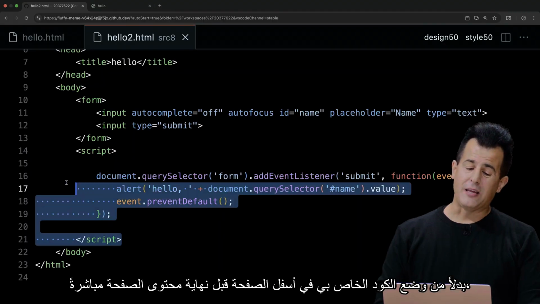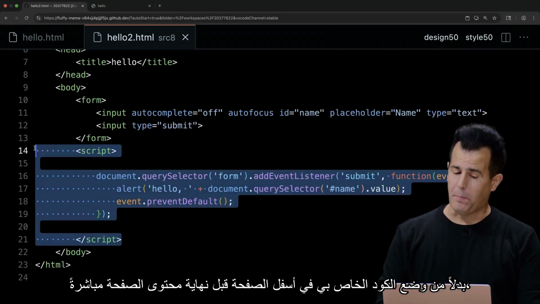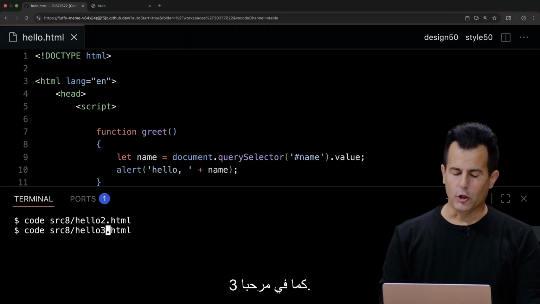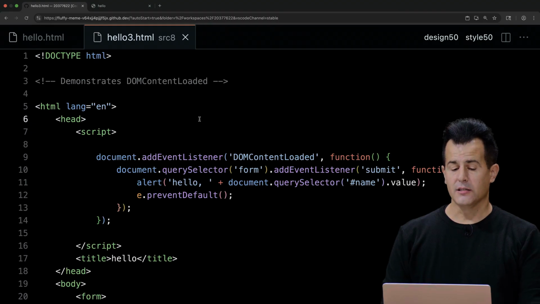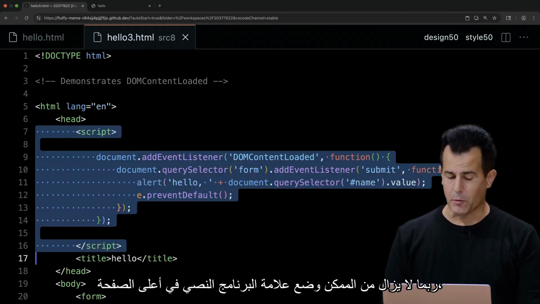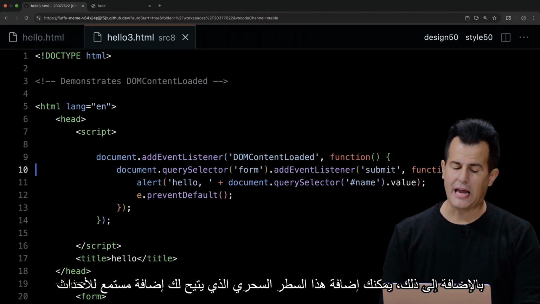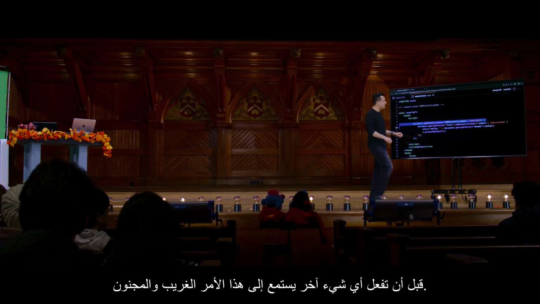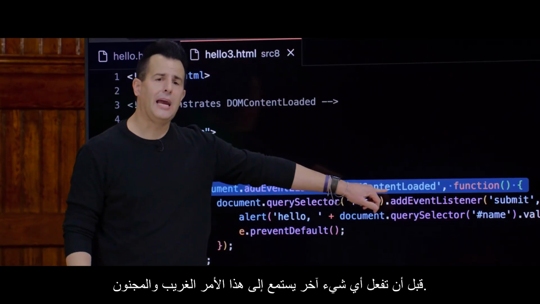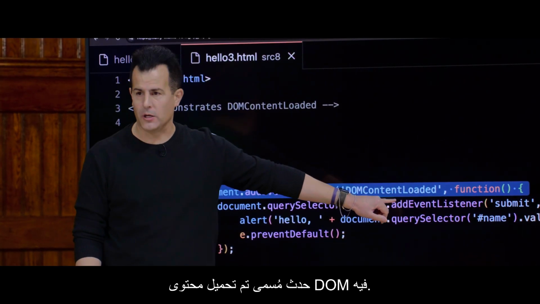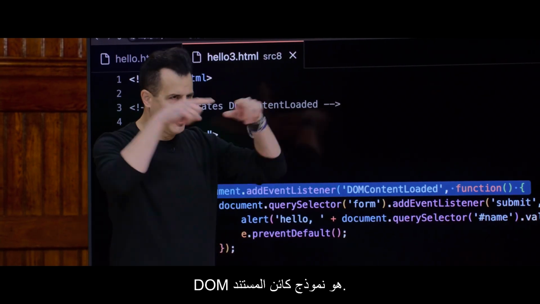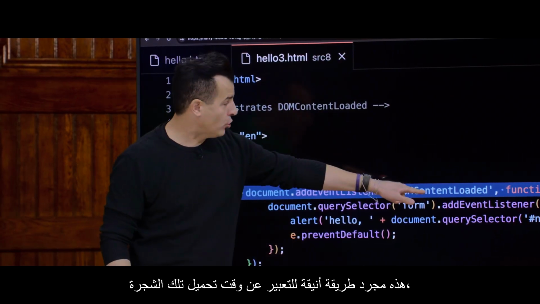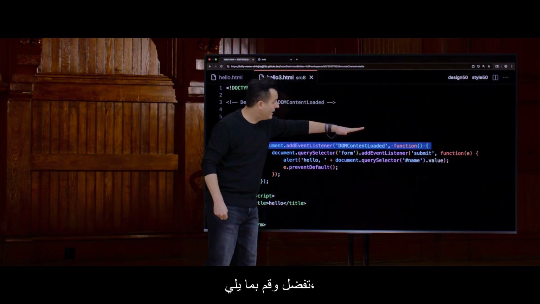Instead of putting my code at the bottom of my page just before the body ends, it is also alternatively conventional, as in hello3.html, to do this. To still maybe put the script tag at the top of the page, but to additionally have this magical line, whereby you add an event listener before you do anything else that listens for this crazy, weirdly named event called DOMContentLoaded. But now that you've heard DOM briefly, DOM is document object model, it just means the tree in memory.